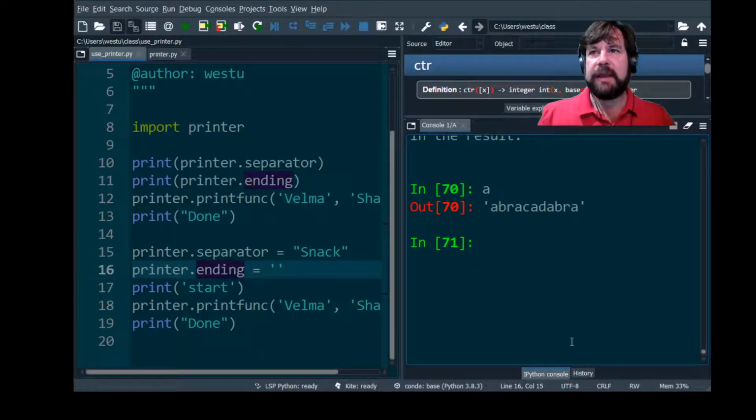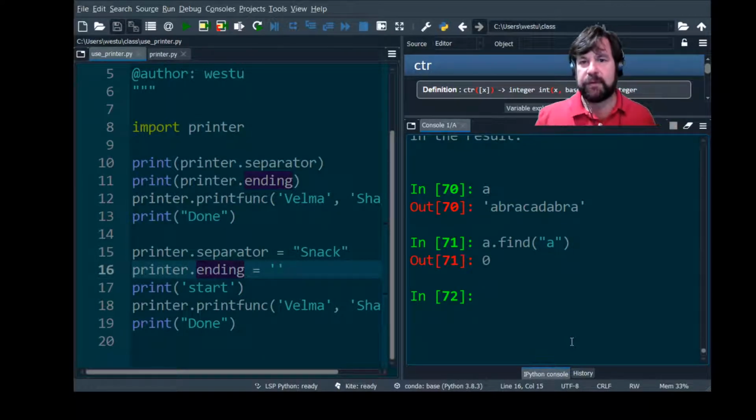Let's see. We have an A, abracadabra. That's a good one. Okay, so we can do a dot find, and then we tell it what we want to find. Well, we'll start out just by telling it what we want to find. So if we want to find A, this is going to return the index of the first occurrence of A. By the way, there's an A dot count that'll tell you how many of them there are as well.